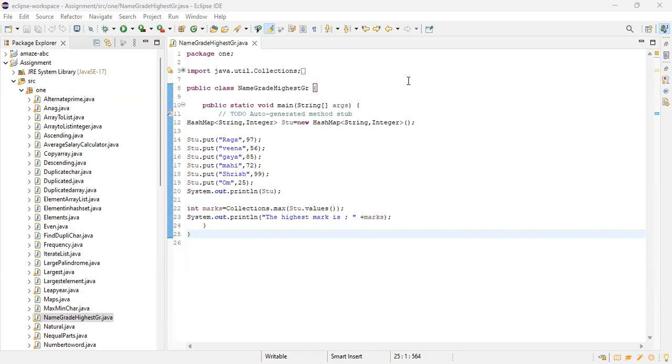Hello all. This session is about making a database of students with the marks. So I'm creating some students' names with the marks, and I have to find the highest mark of a particular student, which is the highest mark of the complete consolidated marks. And that particular mark has to be displayed. So this is the objective of this program.